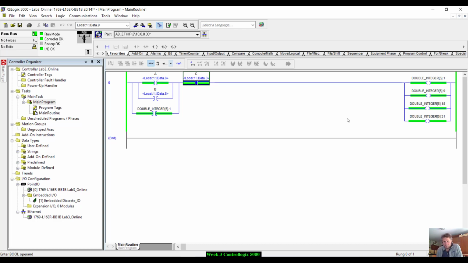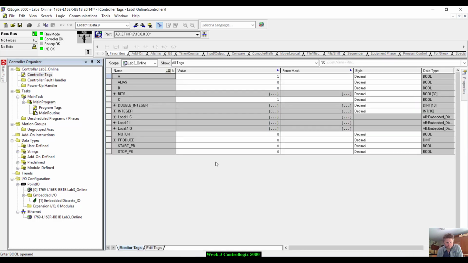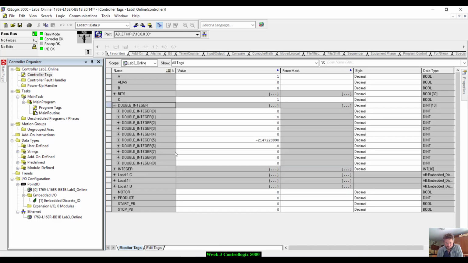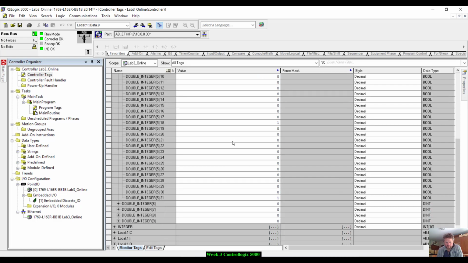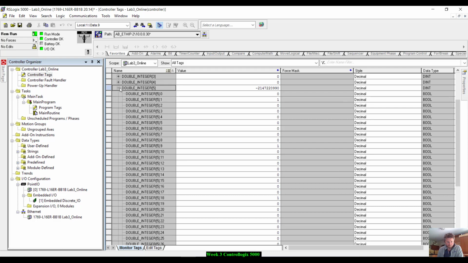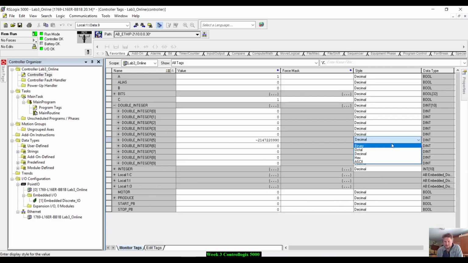outputs on. So one of the points that I wanted to share with you guys is looking at the tags. We go to the tags here. We are in monitor tags. We're going to go to double integer. And notice how it gives us a decimal value. This would be the value of this word in decimal. If we expand on this, we'll see all the ones and zeros that we've turned on. If we wanted to display this in a hex, all we got to do is come over here and display this in a hex. And there's the hex value of the same number.